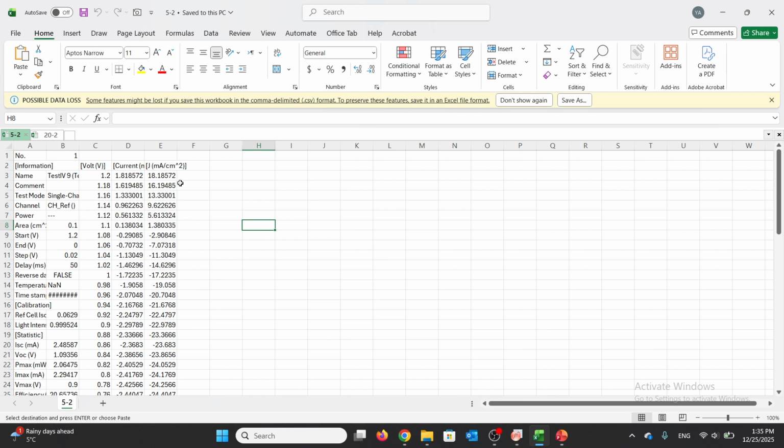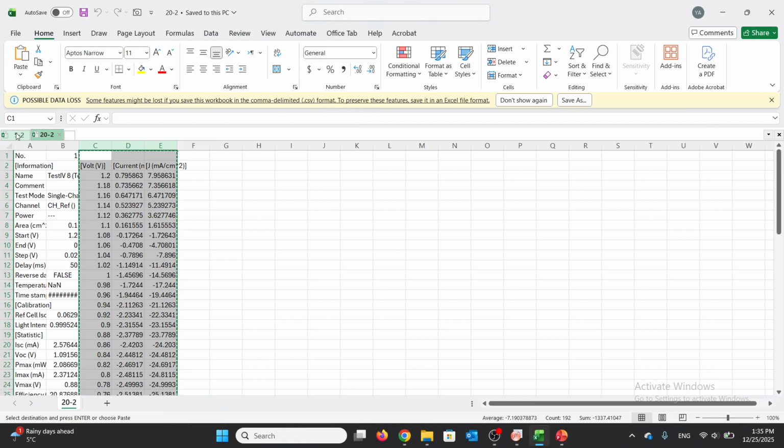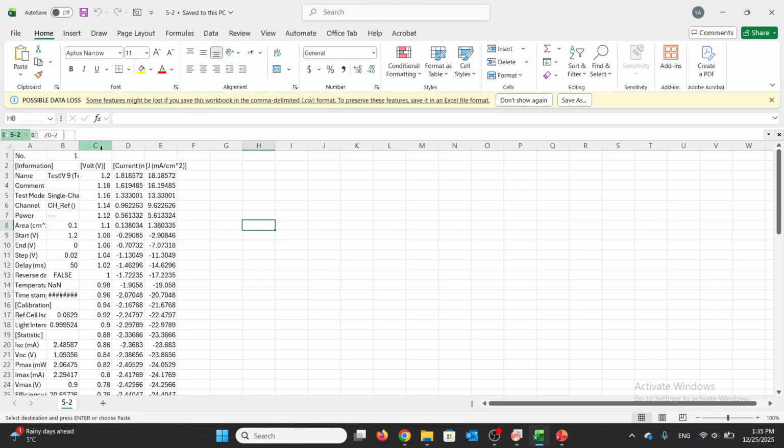Yeah, so today we'll be making JV curves in Origin for a manuscript. Let's say we have two Excel files. That means we have two different JV curves. And here you can see there's a voltage and there's current. And this one is the current density.